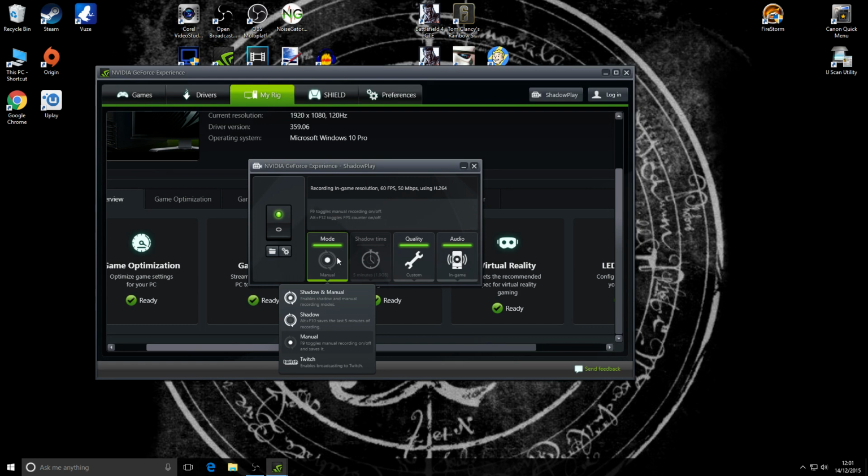Now I use it in manual mode, which means when I press F9 it starts recording, when I press F9 it stops recording. I don't use the shadow record, which basically records the last 5 minutes of gameplay when you hit a button, and I don't use the Twitch recording. So I just use straight manual, press F9 and it will record.